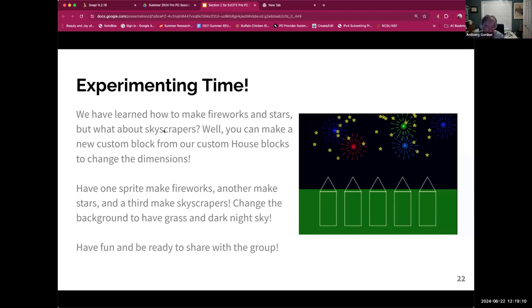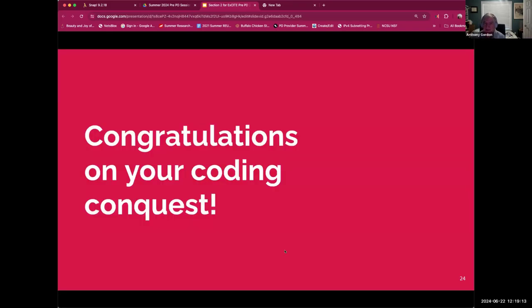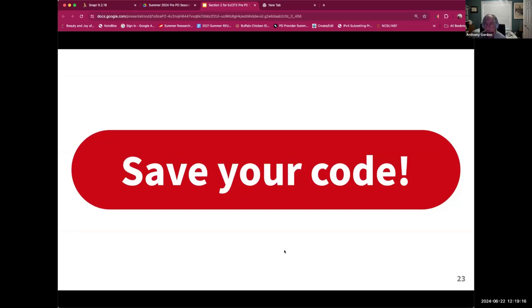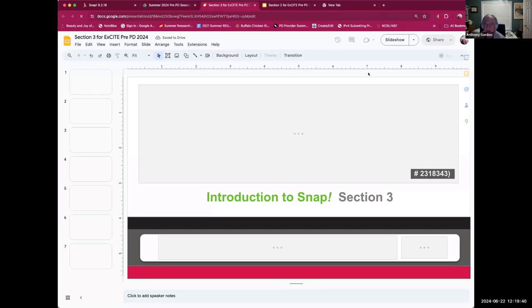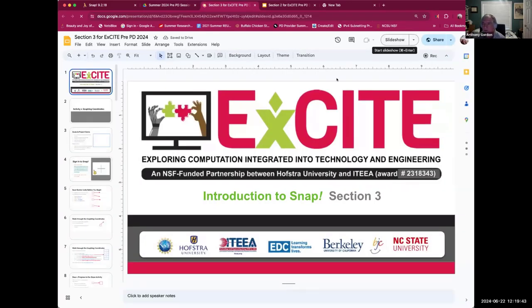I think this comes down to the ExCITE teachers. We can take you through section three. Section three has got two components to it. And we could take you through the beginning of section three. Or alternatively, we could leave that as something that you complete at your own leisure. And then when you finish, just send us a link to the share. Just share the project with us so we can get a feeling for your successes. But it's really your call. So I don't know, Tracy, Heather, Trey, what are your thoughts?